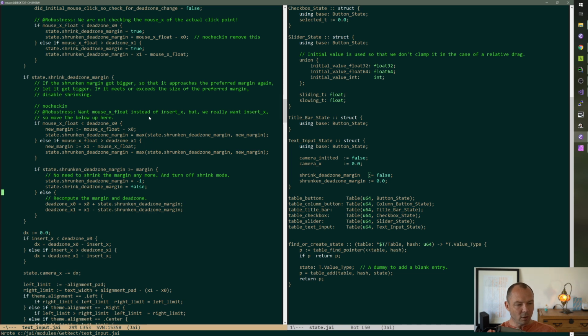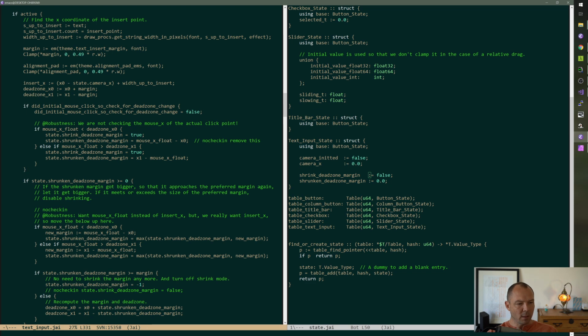Now I'm going to get rid of shrink dead zone margin. I'm going to say shrunken dead zone margin greater than or equal to 0 means it's active.